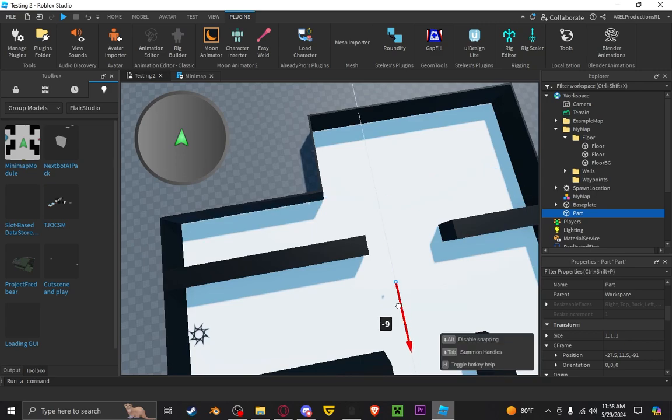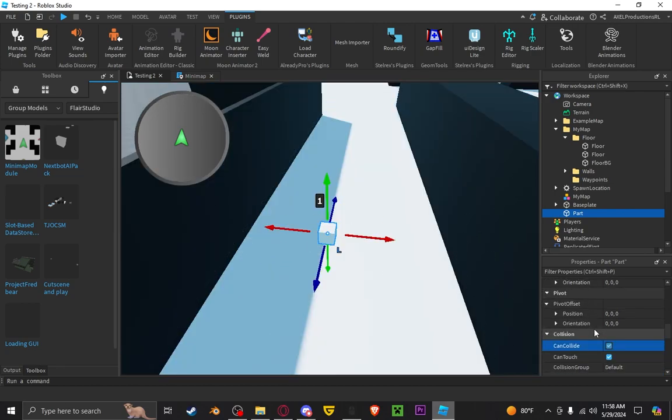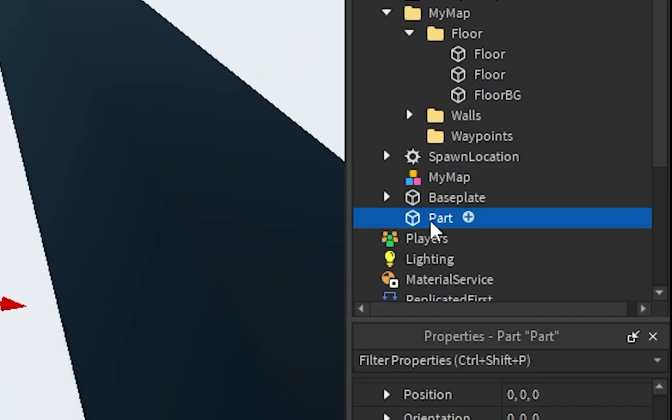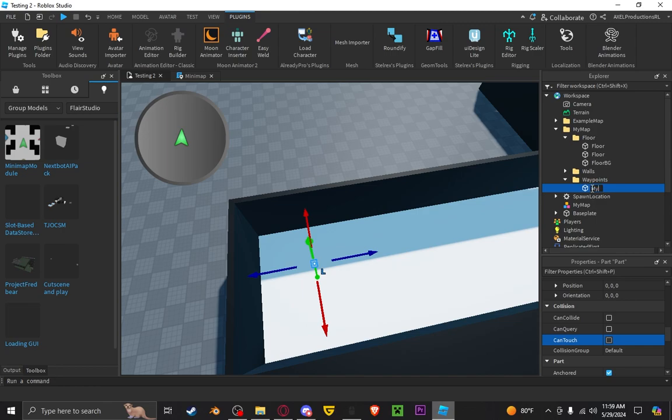So let's say we want our waypoint to be all the way down in this hallway, and we want it to be in this location right here. So you move it over to your location, and then you want to set the transparency all the way down because we don't want the player to be able to see that part, and we also don't want the player to be able to touch the part, so we just want to turn off can collide and can touch. And then you want to take your part and drag it into waypoints and name this to whatever you want. I'm just going to name it my waypoint.